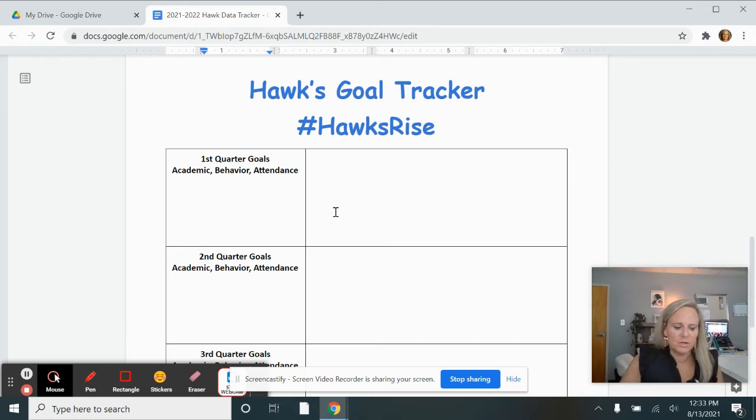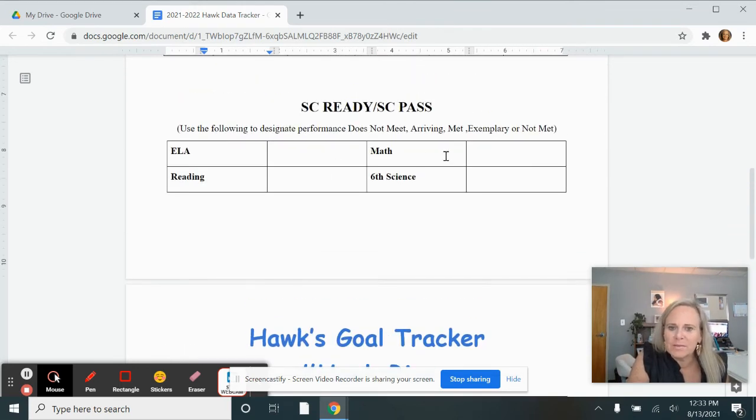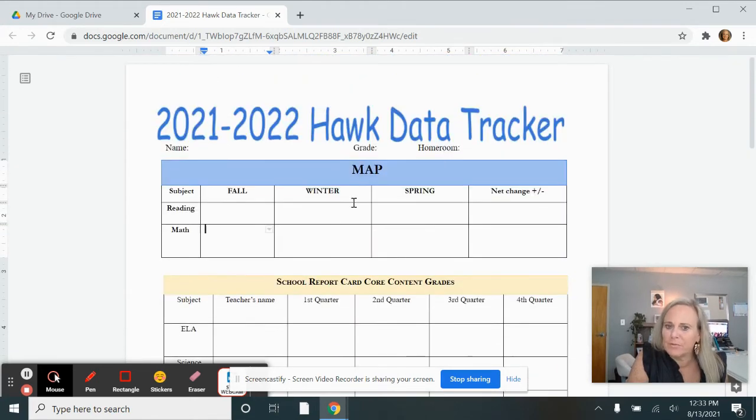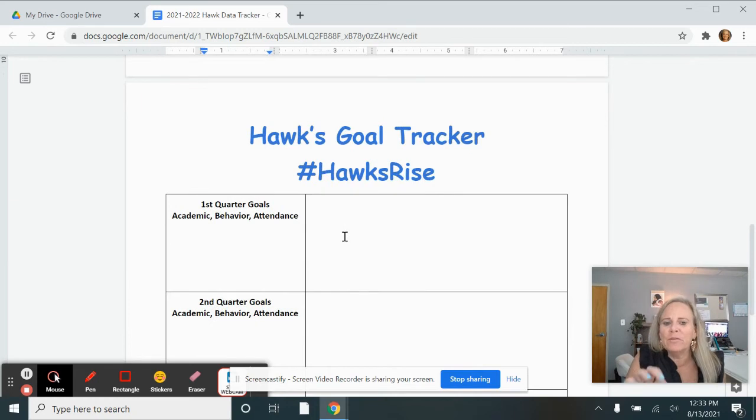If we set them for you, it wouldn't be as important to you. So what we're going to want you to do when you get these, once you get your scores in for SC Ready, SC Pass, and MAP, because those are the first ones you will be receiving, then we're going to want you to go in here and set goals. So what are your goals for first quarter?